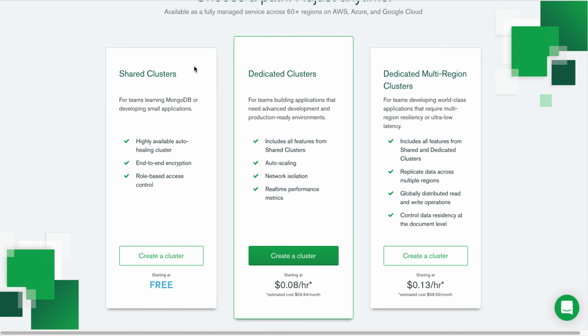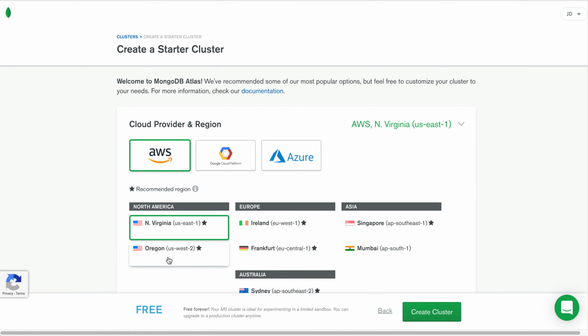Here I'm going to be given three alternatives. For our purposes, we only need the shared clusters here. When we get into developing for a real project that's going to be sold or something like that, we consider the other options. All right, so I click Create a Cluster. It automatically gives us the opportunity to connect to either AWS, Google Cloud Platform, or Azure. We're going to use an AWS instance here.